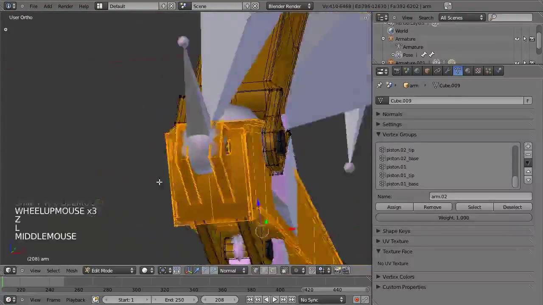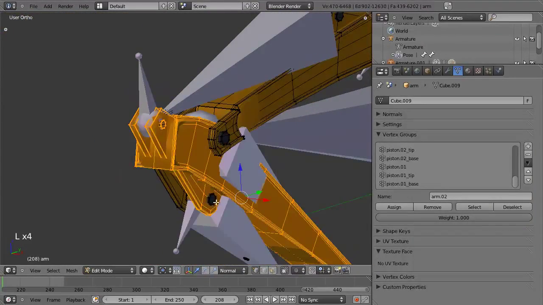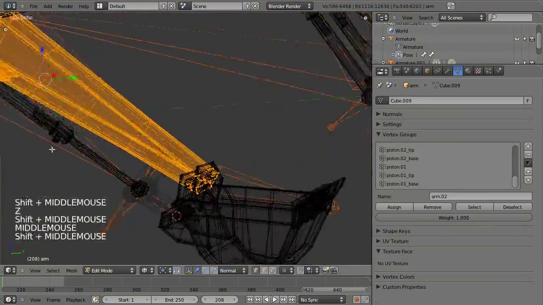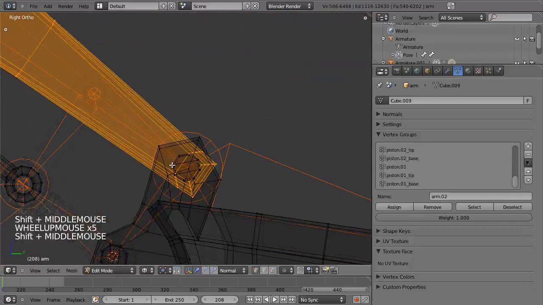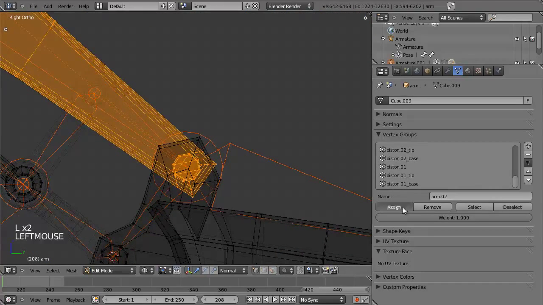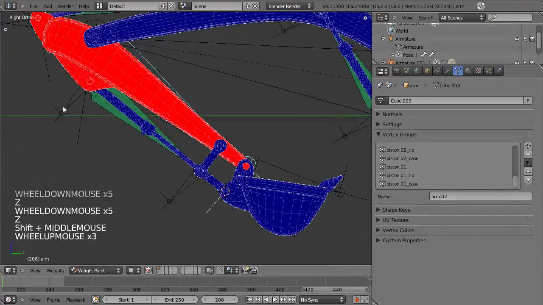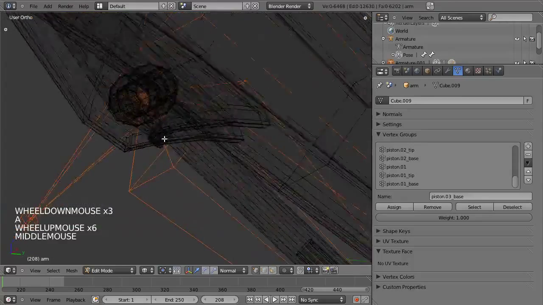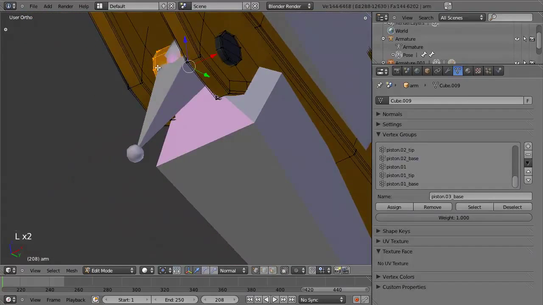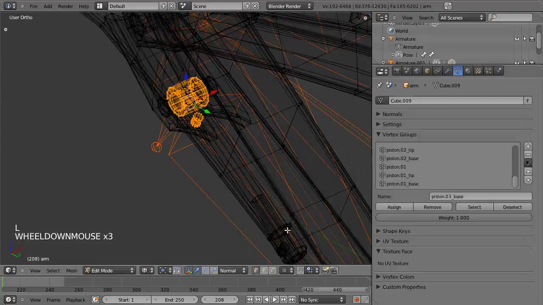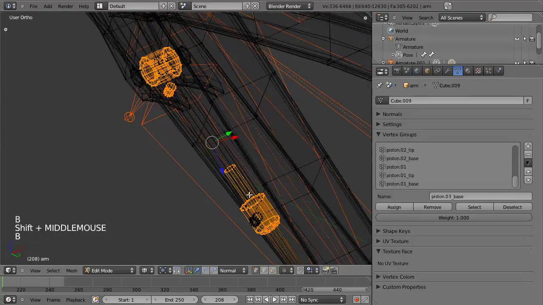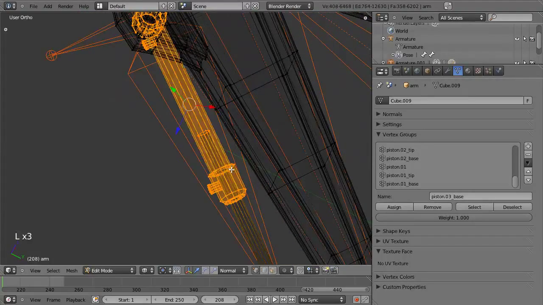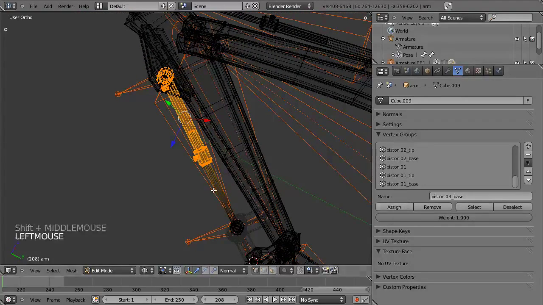Now I'll go down here, I'll select arm 02, and I'll select all this in here, along with that piece, and that piece, and that piece, and that piece. I'll go ahead and assign these ones as well, and click assign. There we go. Now I'll select this cylinder base, hit Tab, go in edit mode, be sure I deselect all my vertices. I'll select that, and that, and that, and that, and that. There we go. Click assign.